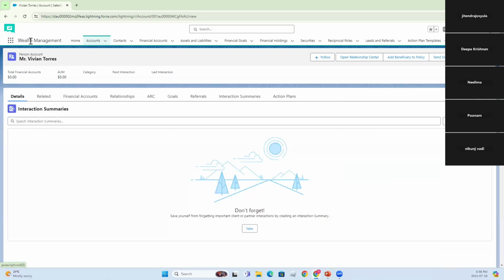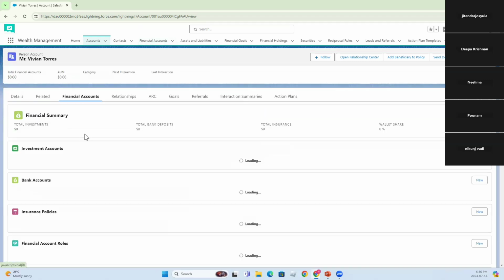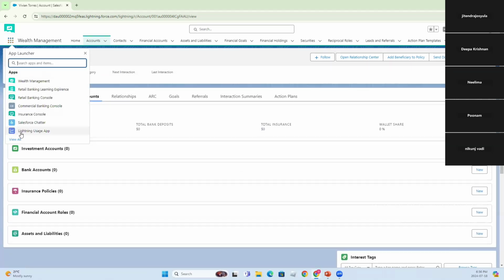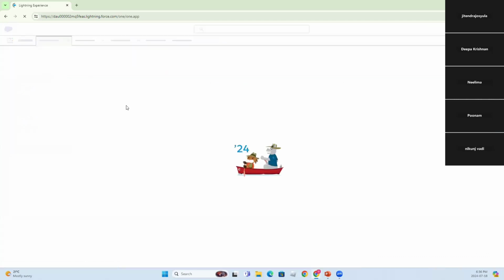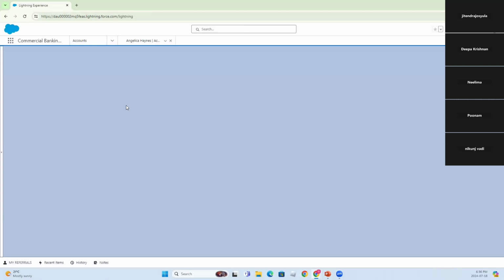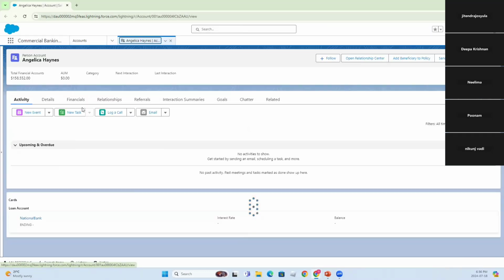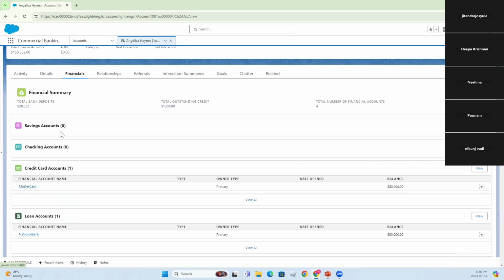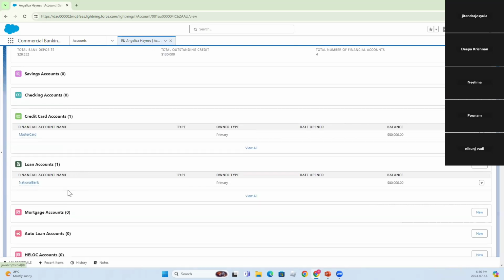Let's open this. I know I'm giving the demo just on the financial account side, on the wealth management side. I will quickly show you how this financial account looks different on any other module. Like I will give anything on the commercial, for example, because under commercial, basically they sell more things. Like you see separate saving, checking, credit cards, loan accounts, right?